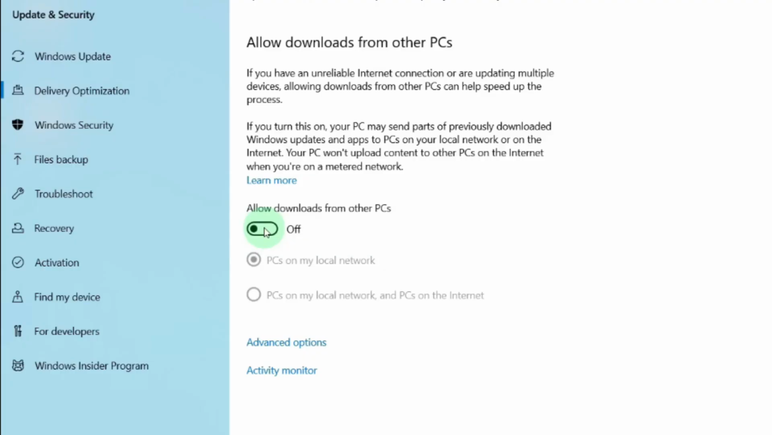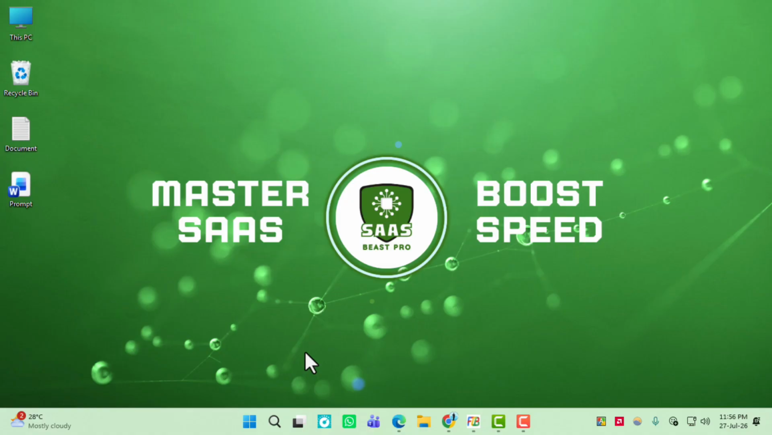When this option is enabled, Windows can upload your downloaded update files to other computers in the background. This can slow down internet speed and use extra resources.